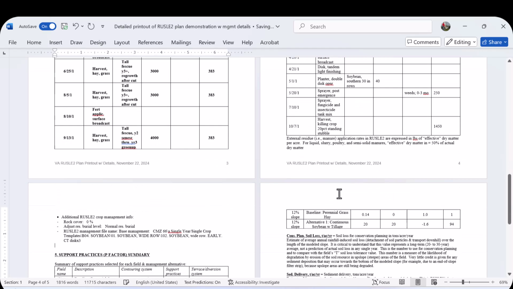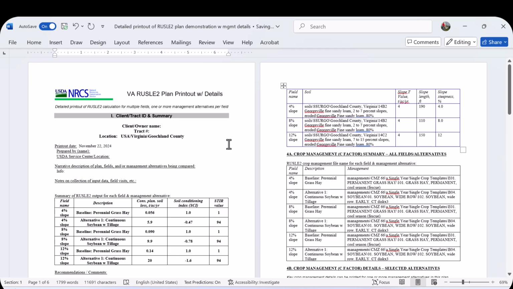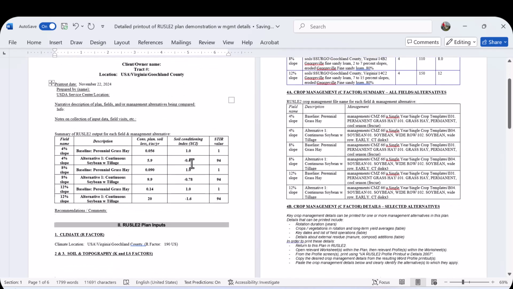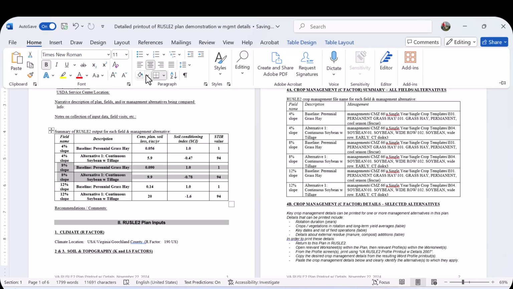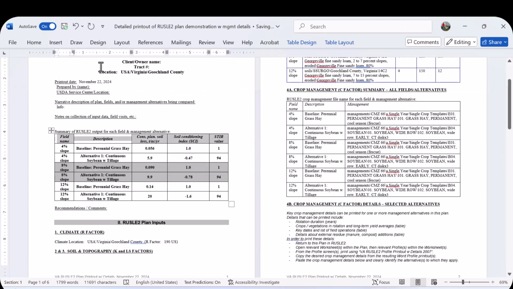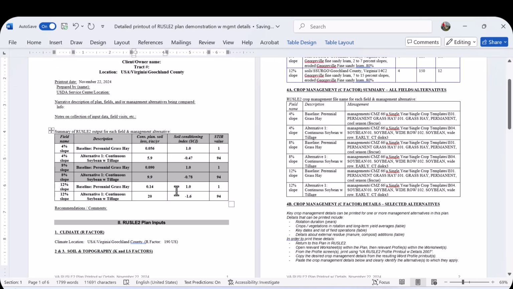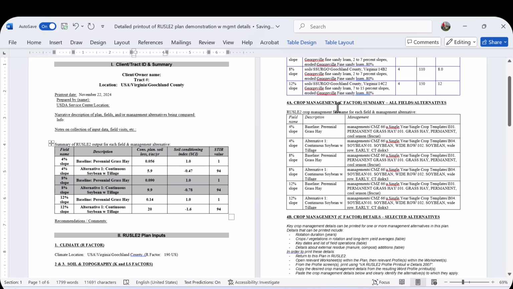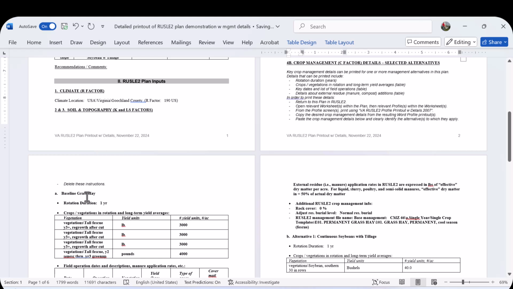So what do we end up with? We've got a detailed plan printout that we can modify perhaps to enhance legibility. For instance, I'll highlight this header row just to make it a little bit more legible. Break up this key table. We have climate, soil, and topography factors specified, the names of all of our managements. But now, on section 4B, we have additional management detail.